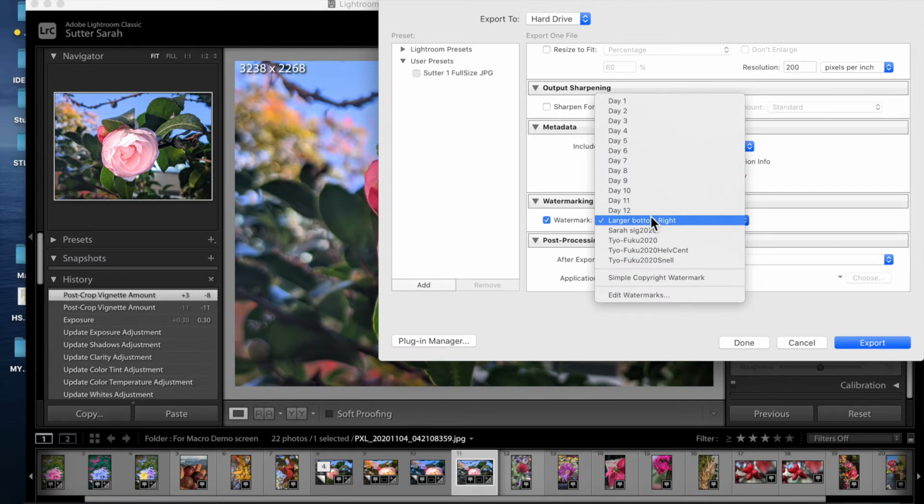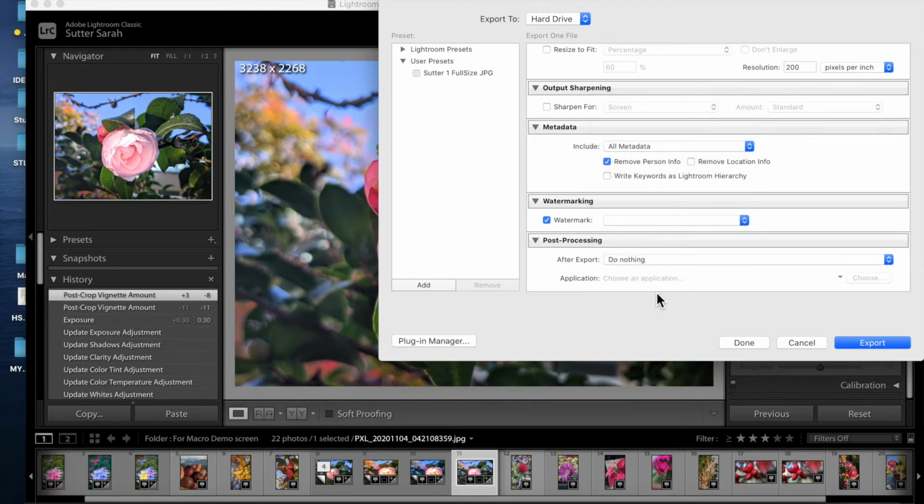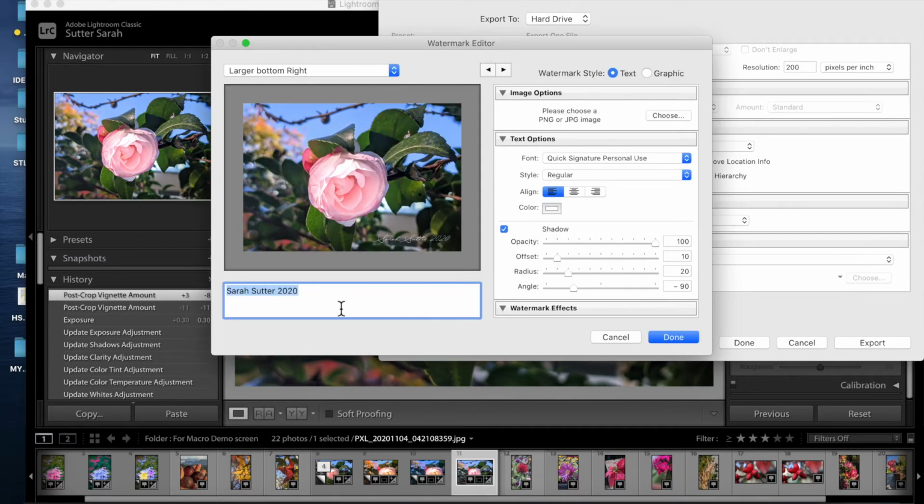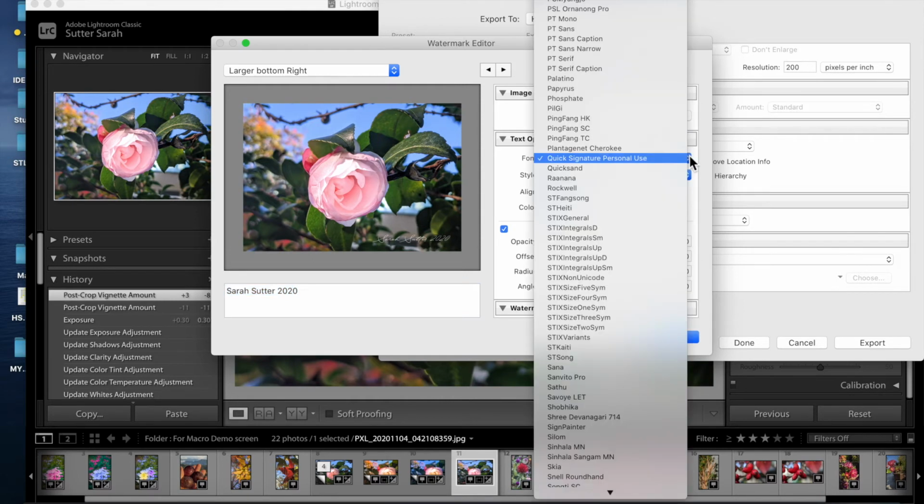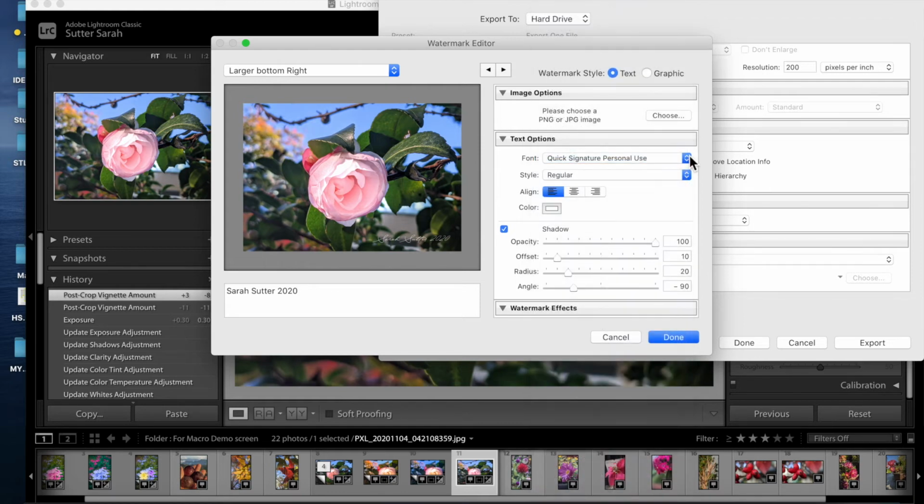So here's the cool thing. I have a bunch of them. Edit your watermark. You can have this say whatever you want. Now, what I would like it to say is your name, please. You have all these fonts to pick from. I found a signature font that I downloaded from the internet and added because I like the way that looks. You may use whatever you like as long as it's legible, please.